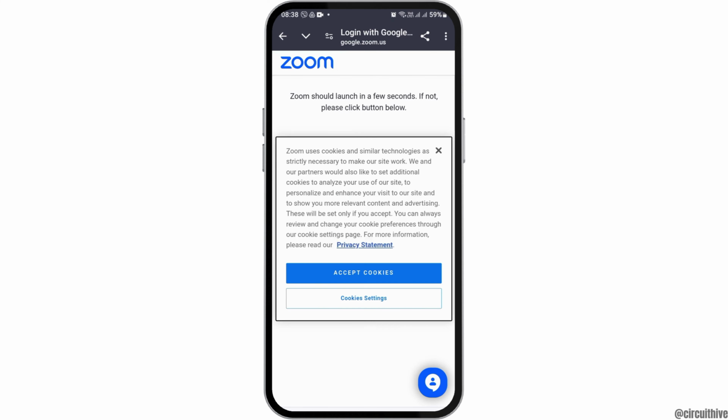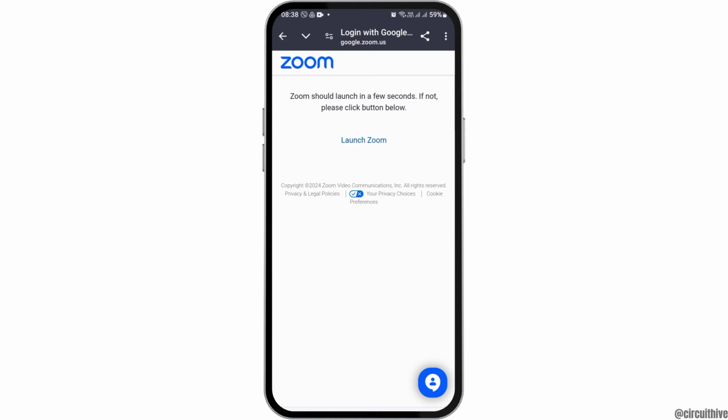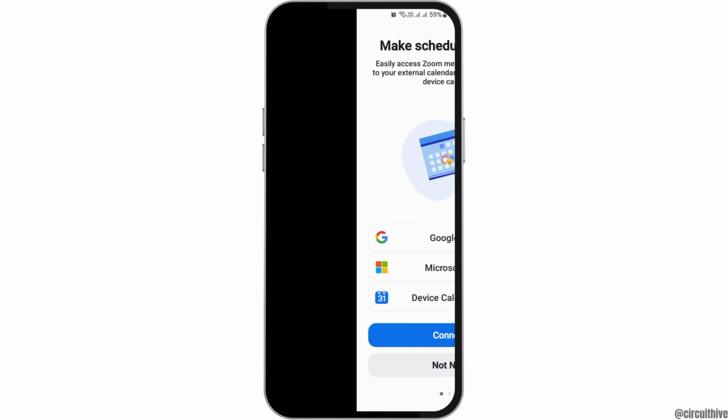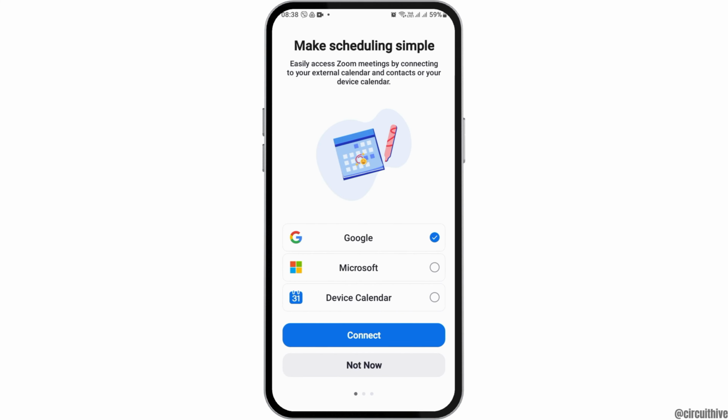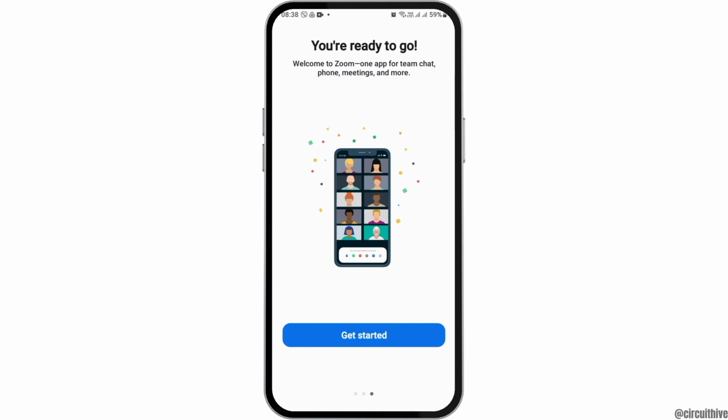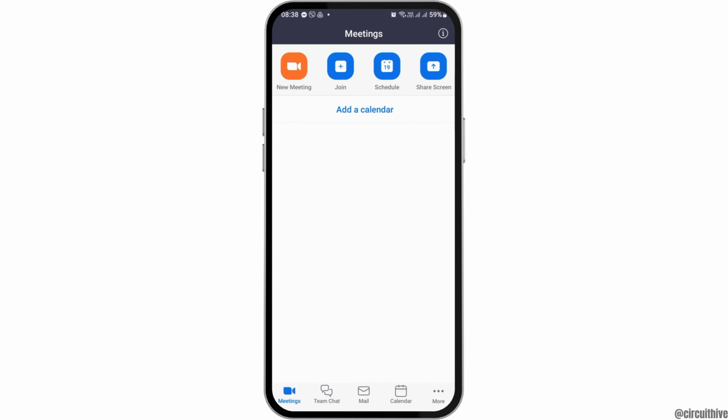After you sign in to your Zoom account, now you have to go to the options like this and then tap on the option of launch the Zoom. After tapping on the option of launch the Zoom, now you can see an interface like this. After you see an interface like this, now you have to tap on the Not Now option here and then go to the option of Get Started. After tapping on the option of Get Started, now you can see an interface like this.